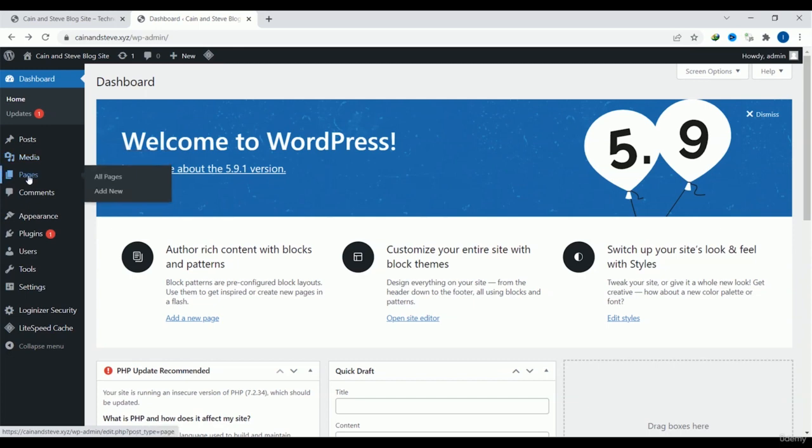Okay, the next one is pages. If you want to use some different types of menus, or if you want to have different pages on your website, in that case you must use this pages functionality, and from here you will be able to create different pages.